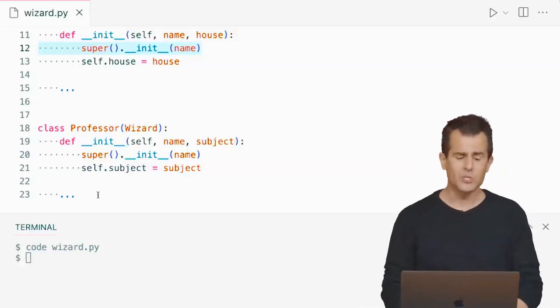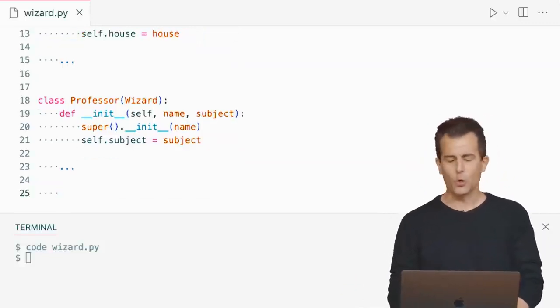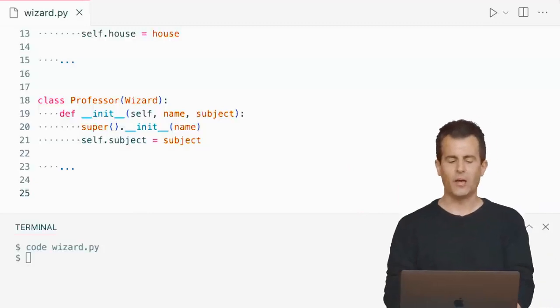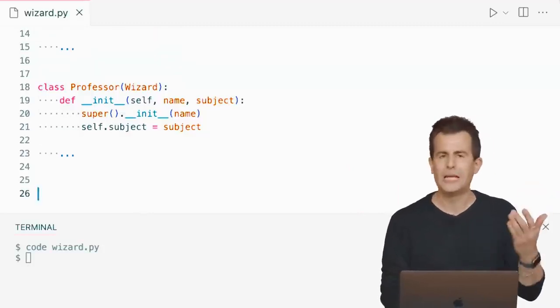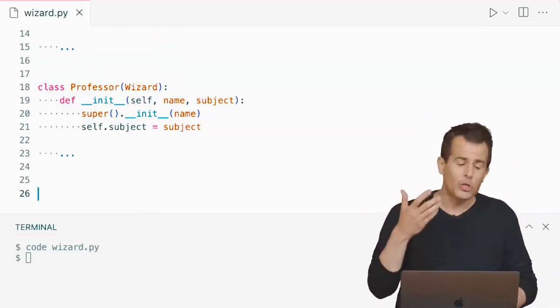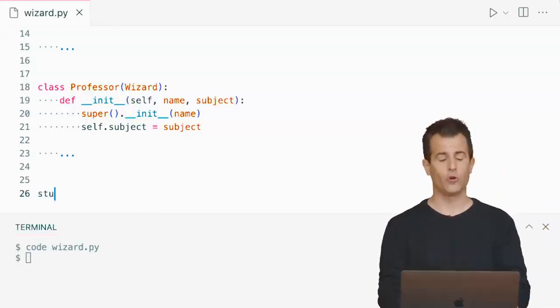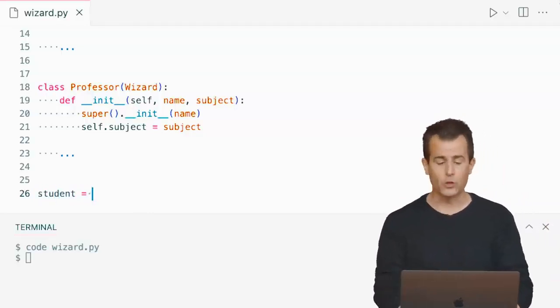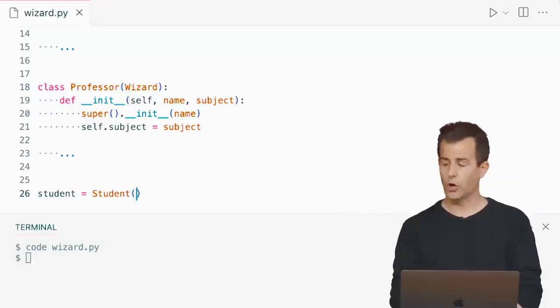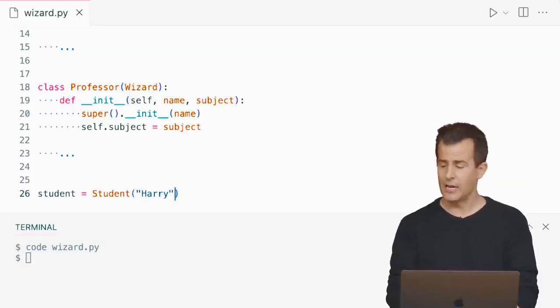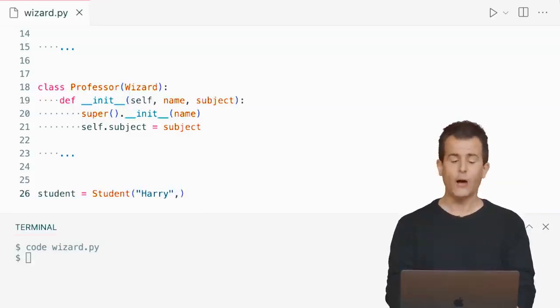Now, how might we use these classes? Well, we'll continue to wave our hands with a little bit of detail here, but if at the bottom of this file or any other file that imports this one, I could now write code like this. I could create a student variable and assign it the return value of the Student constructor call, and maybe that student is named Harry, and that student's house, for instance, might be Gryffindor.